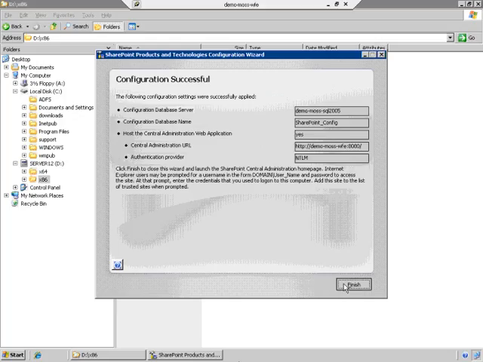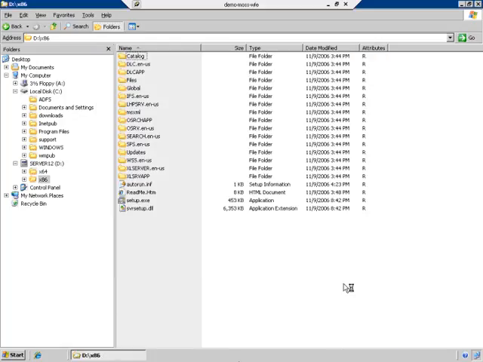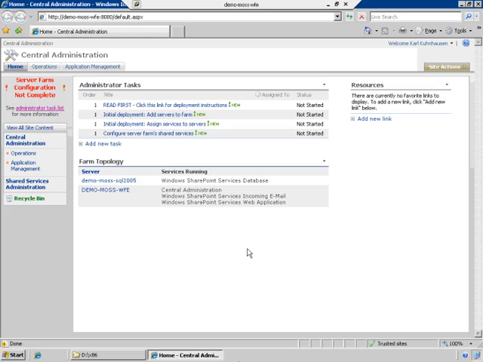So once I've finished that, I can go ahead and it will spin up my central admin site. So here's my first central admin site on my web front end. And this is where I can begin to do some configuration for the SSP a little bit later. So I've configured and installed my first server. That was Demo Moss Web Front End.